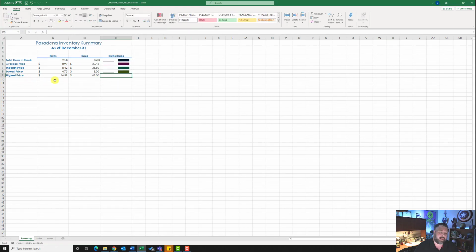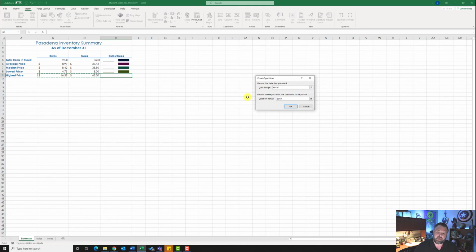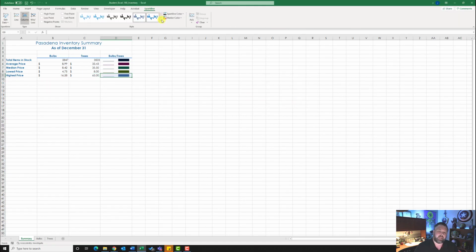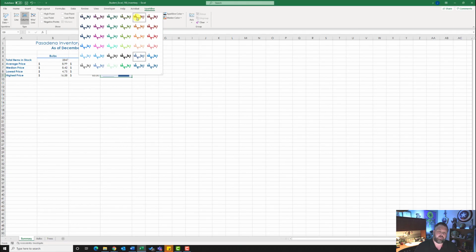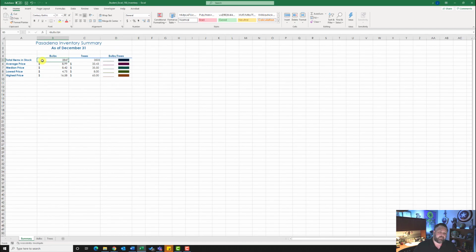And then lastly, for my highest price, I'm going to click on the insert tab, column Sparkline. I'm going to highlight B9 to C9, hit OK, and then I'm going to select the fifth style over. And now I've got the colors the way that I need them. So now it says to format the range B5 to C5. I'm going to highlight B5 and C5. It wants me to do the comma style with 0 decimal places. So I'm going to hit this decrease decimal 2 places.